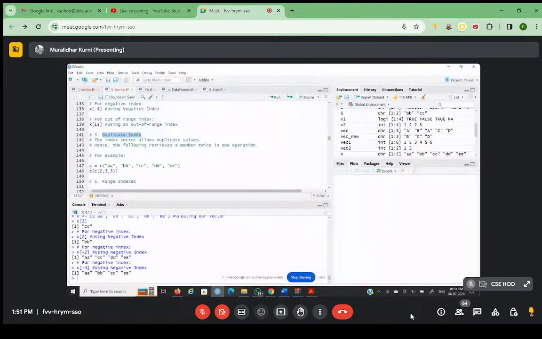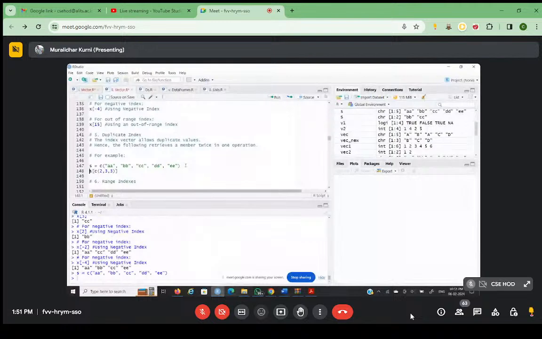Let's try. For this, I have created one vector with the name S, which contains AA, BB, CC, DD, and EE. So let me create this vector. Now, for example, if I say S of 2, then you get the second element, that is BB. When you say S of 3, you get the third element, CC.